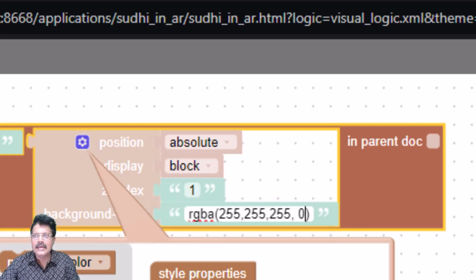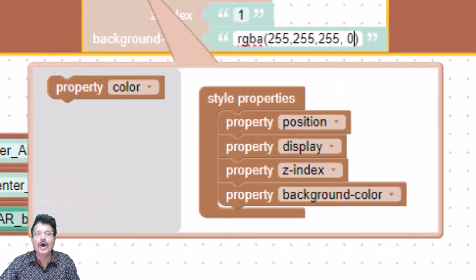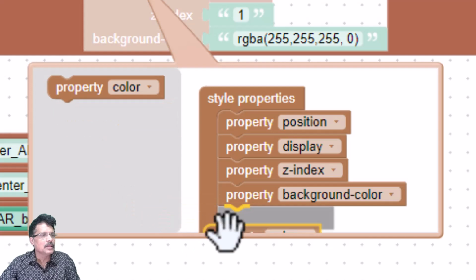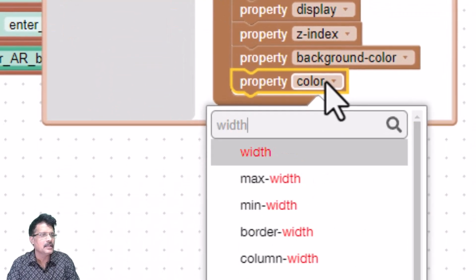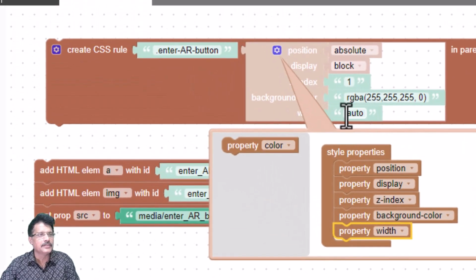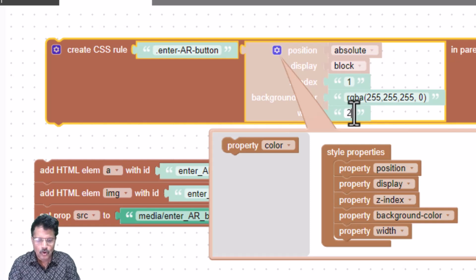Enter AR image is around 200 pixels wide. So for this, I will add one more property down here, and I am going to call this property now as width, and I am going to set its width now here to 200 pixels.